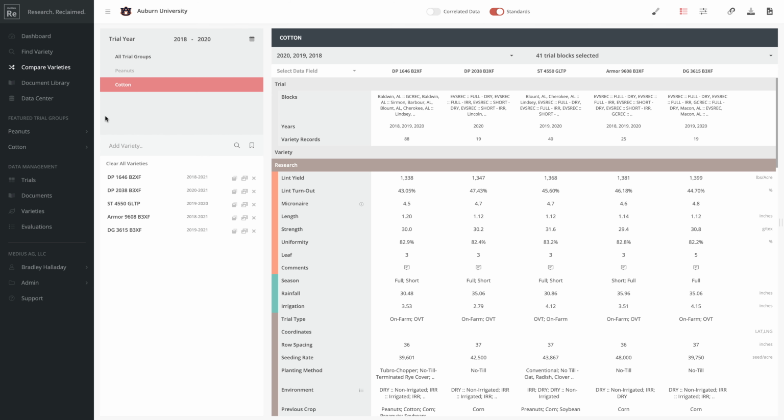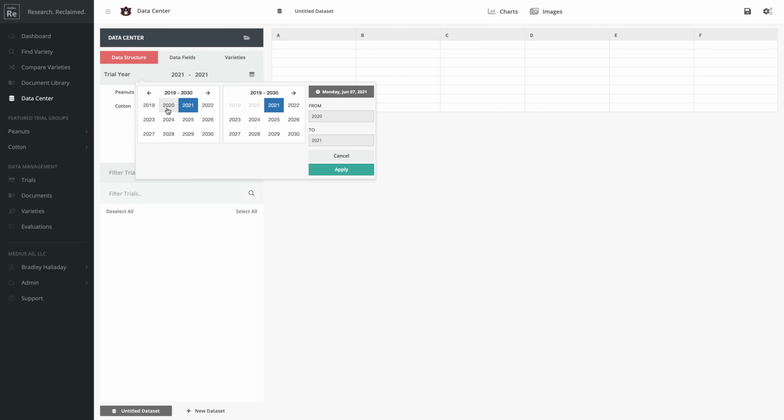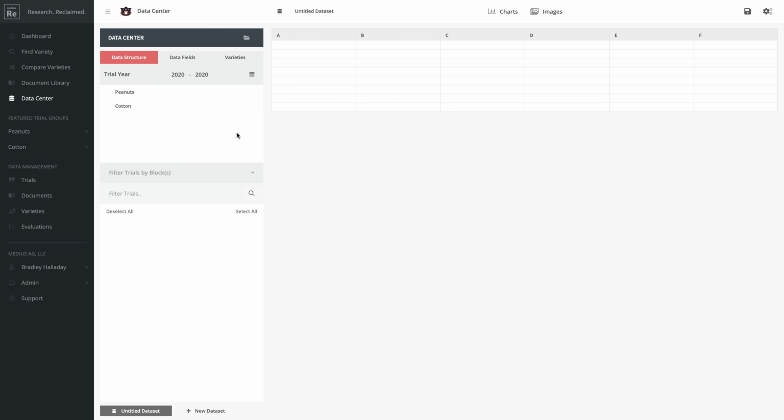A couple more things. Let's jump over now to Data Center, and we'll take a quick look at how you can use Data Center to generate a graph to help be able to understand or represent data. So let's go ahead with Peanuts. Back to Peanuts now, and I'm just going to select these 2 trials, this dry and this irrigated trial.